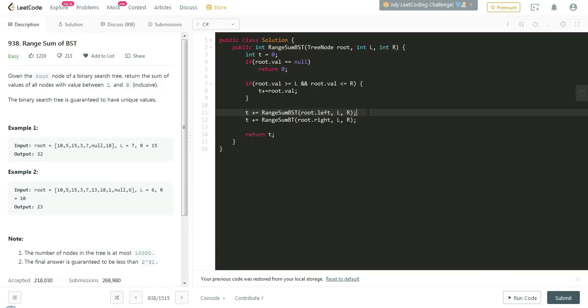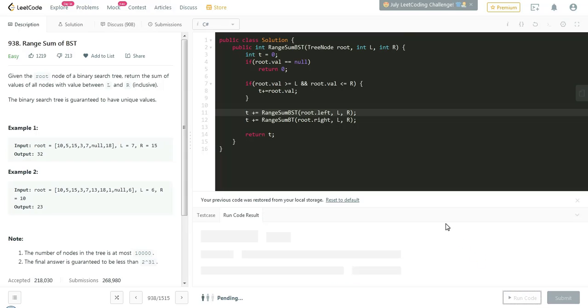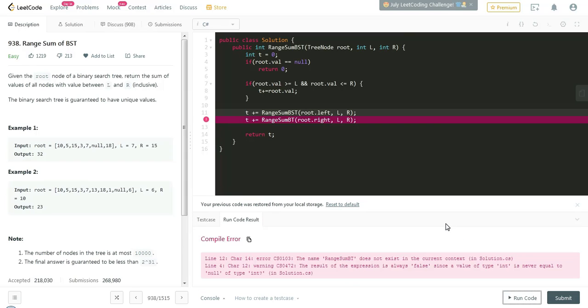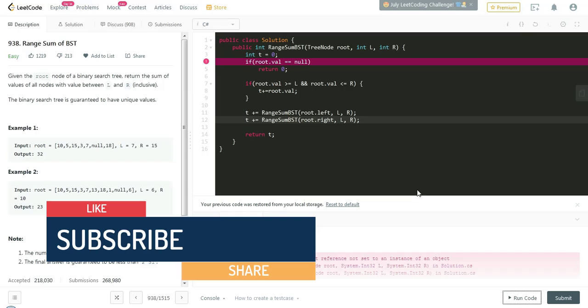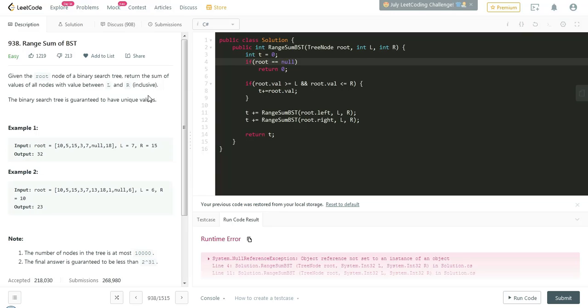So I have completed the coding for this. Hit run code. Let's wait for a while. There is a problem. The problem here is the function name. I misspelled it. So again I'm hitting run code. Just wait for a while. There is a problem. The problem is an object reference error. The problem here is the null value. Here you could see that there is a null value after 7. Whenever there is a null value, the root itself is null. If the base itself is null, I cannot access the property. That is why I couldn't access the val of the root. That is why the object reference error occurs.